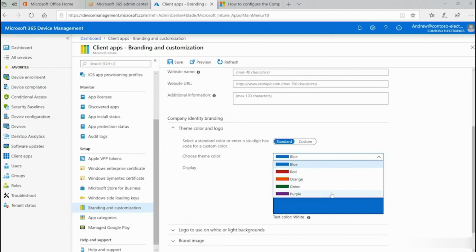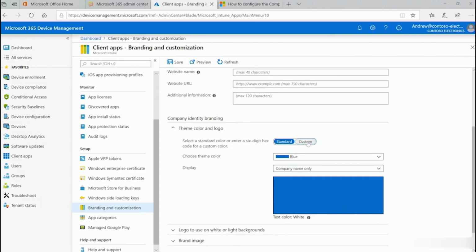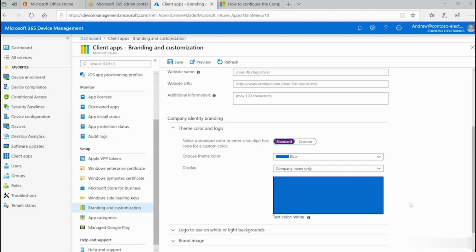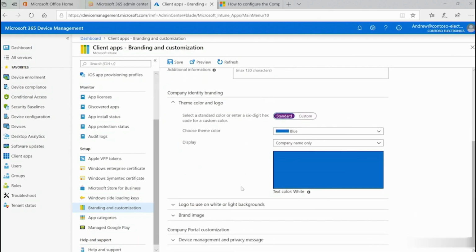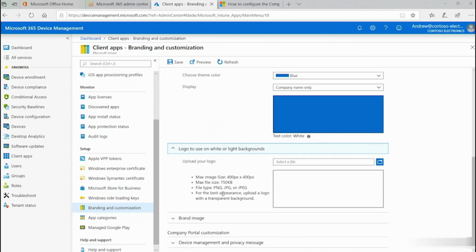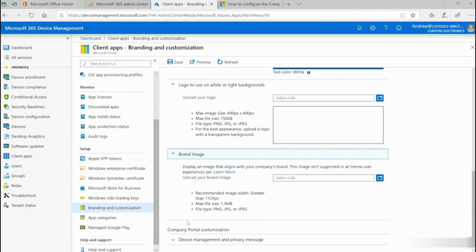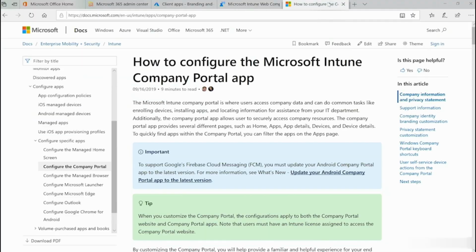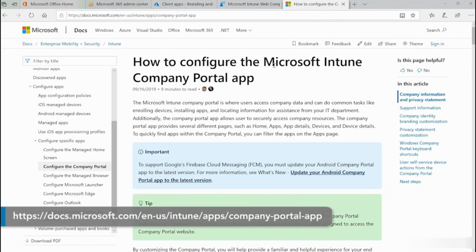You can use one of the predefined colors or select a custom color. You can also upload your logo and run the image. Once you've completed the branding, click Save. You can also see a preview of the company portal with the changes you've made. For more information on configuring and customizing your company portal, visit the link on screen.